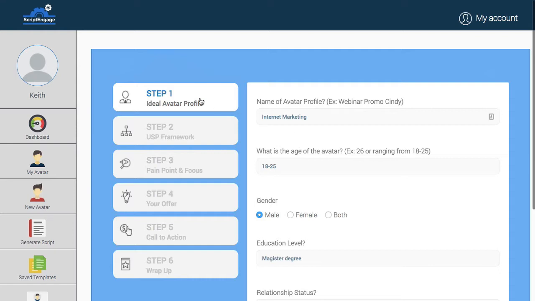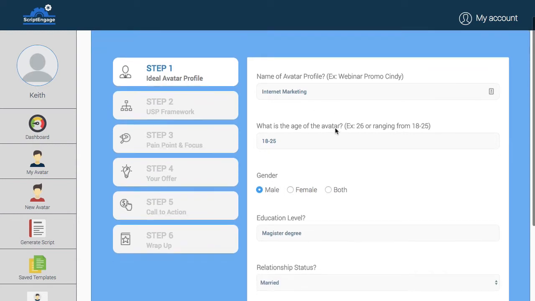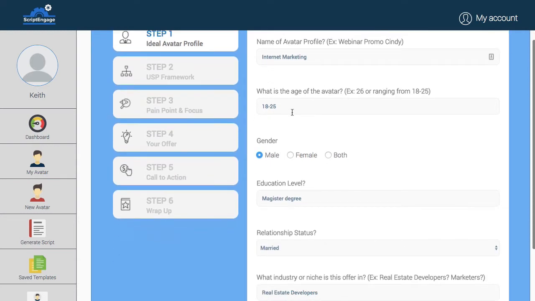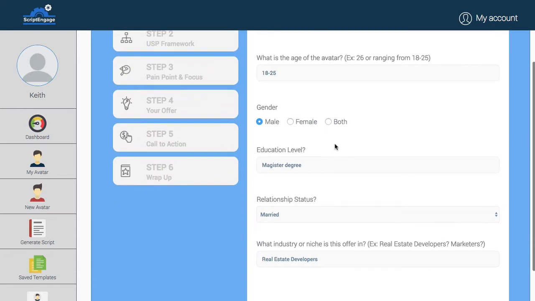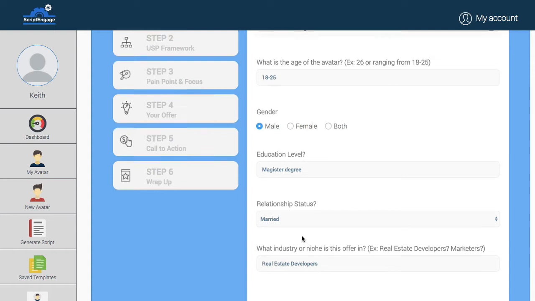Okay, so there's basically a 6-step verification that they have here. Okay, so the first couple things they're going to do is get some basic information about your target audience, right? So it's going to ask the age, what kind of gender you're going towards, education level, relationship status, and obviously the type of industry, okay, that you're going after.